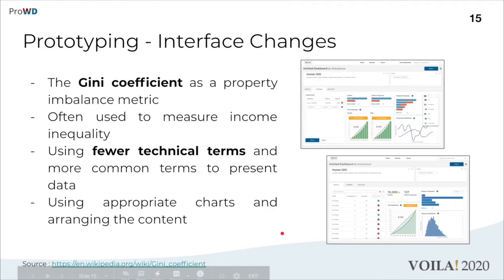Then, to help the users by creating a metric, as previously discussed, on how we can help the Wikimedia community members, we utilize the Gini coefficient as an attribute imbalance metric. The Gini coefficient is often used as a measure of income inequality. We use it to show the imbalance in property completeness of items in Wikidata. The other changes are done on the interaction flow, the use of simpler words, the charts that are being used, and also a rearranging of the content to make things more compact and simple.